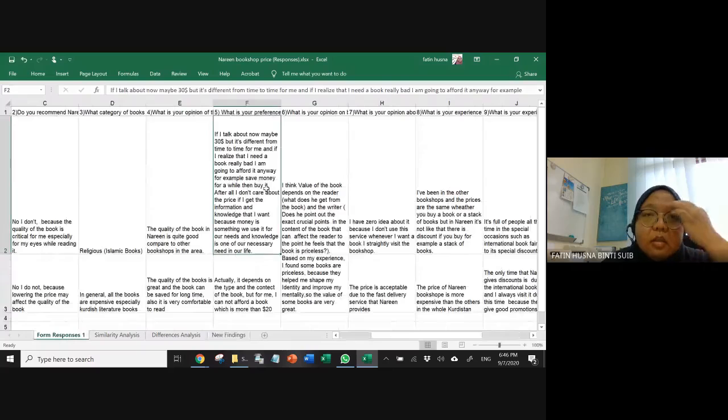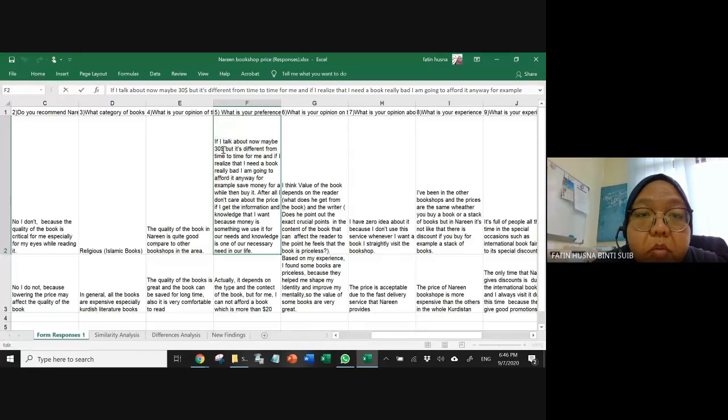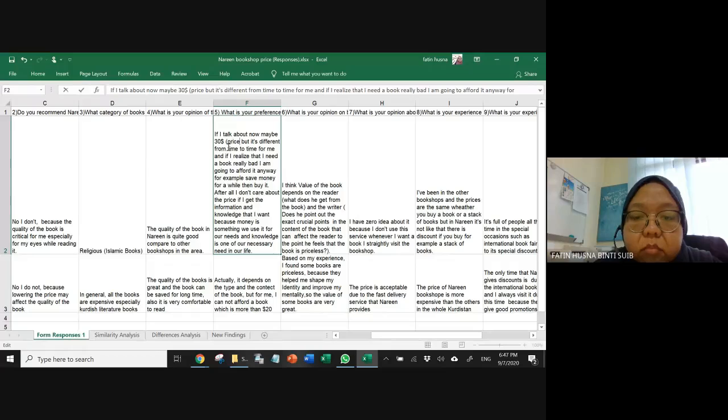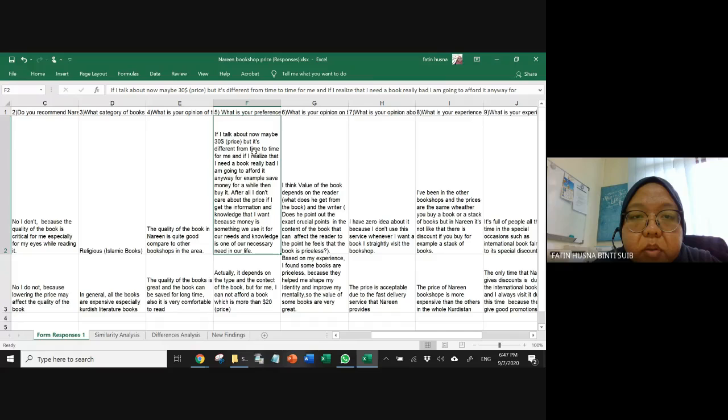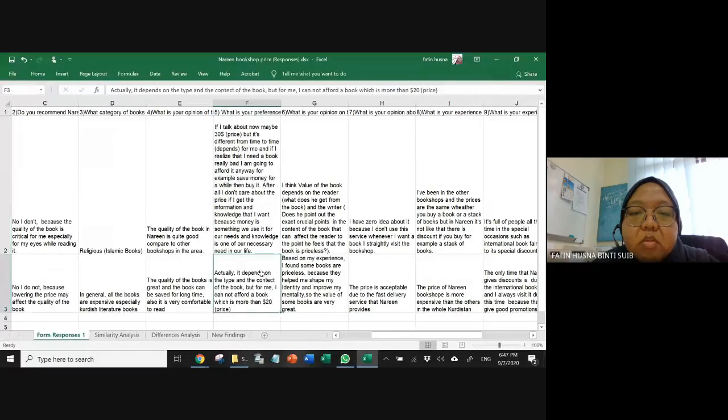If I talk about differences, number one is the price. Differences number two here is the price. And then it's different from time to time. It depends. So I would suggest this one is the similarity, which is depends from time to time. The meaning is depends. And this one also talks about depends. So I put the theme of similarity there: depends.